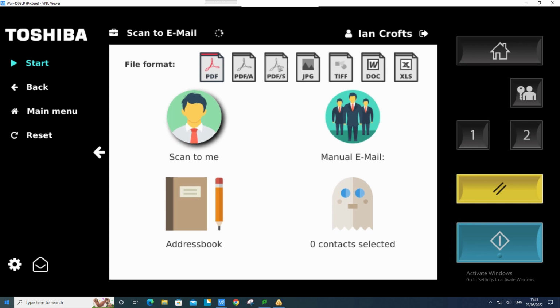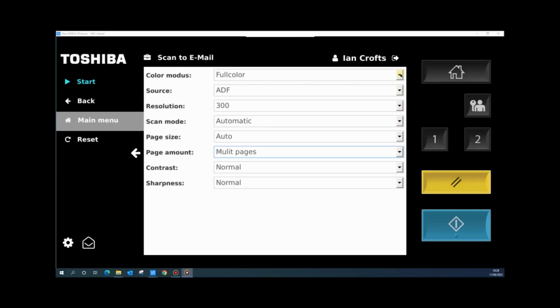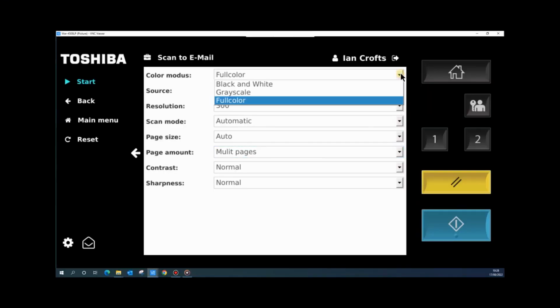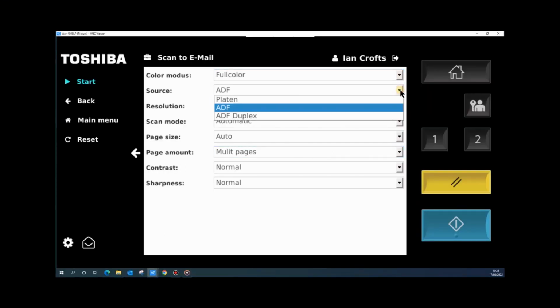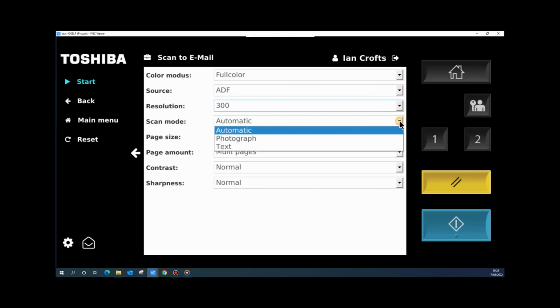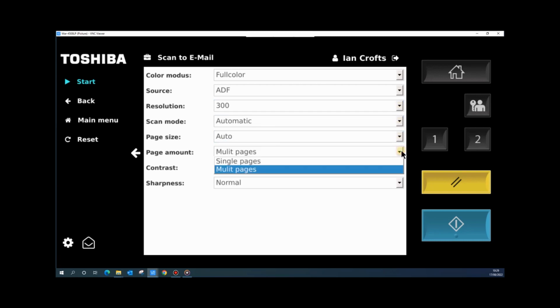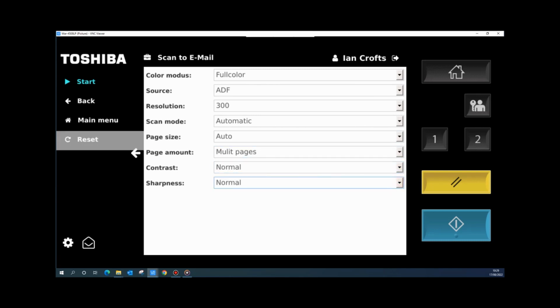At the bottom left of the screen, you will see a settings icon, and from here you will be able to change the color mode, where the original is to be scanned, and if it's double-sided, the resolution, page size, multiple or single page file, contrast and sharpness settings. The defaults can be set by your administrator. Other settings such as blank page removal can also be set in the background by your administrator.